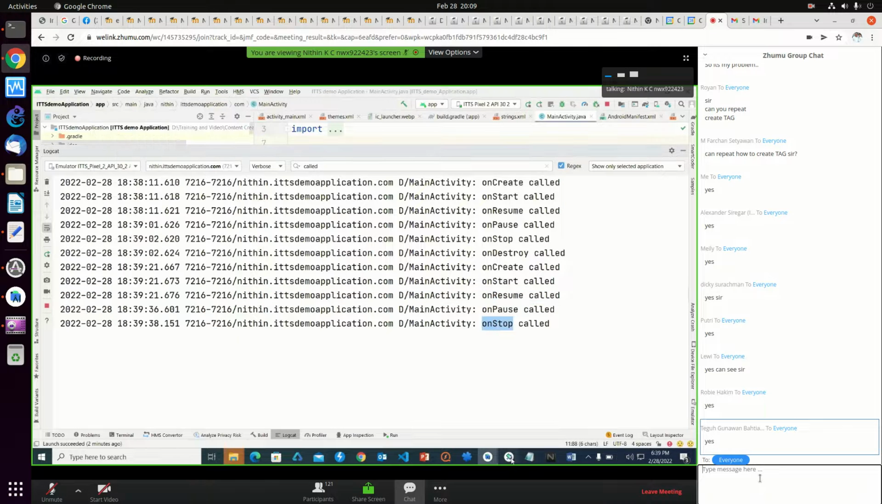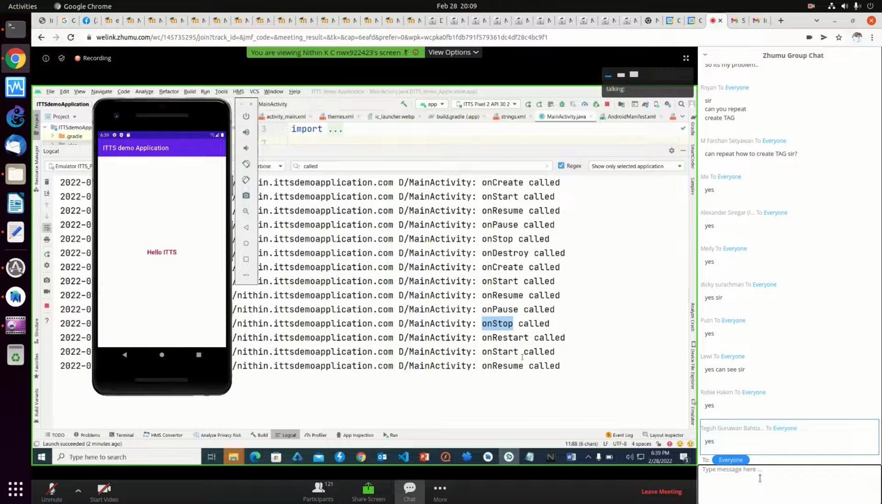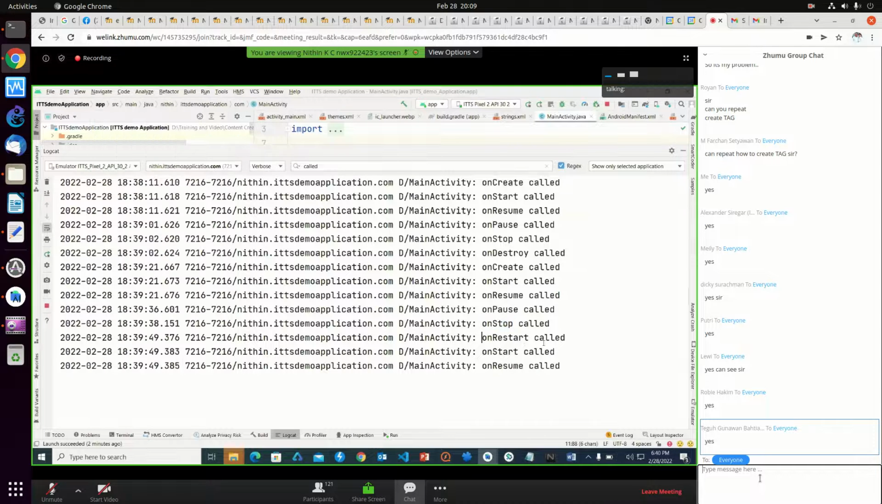Okay, and I'm going to use this one again. Then on restart, on start, on resume, which means it's not destroyed. That's why on restart is called. So this way the life cycle will change, and you will reach some other life cycle method. Here we did not use the back button, so it's not destroyed. That's why on restart is called, and again on start, on resume. Here on create is not called again, which means it's not destroyed.